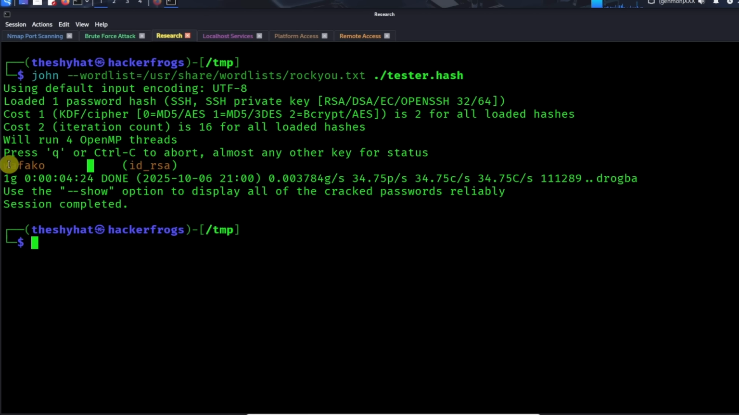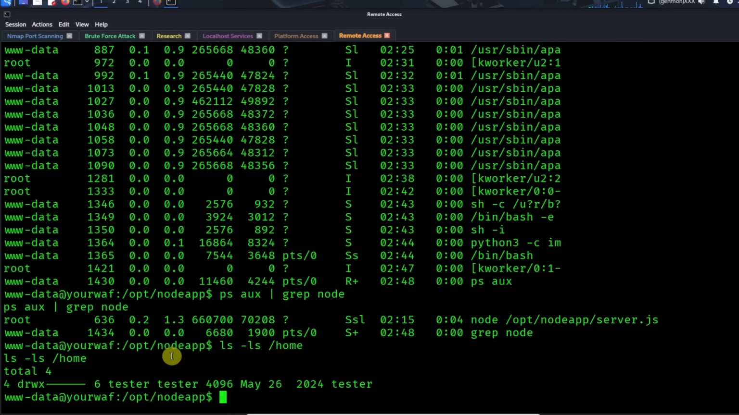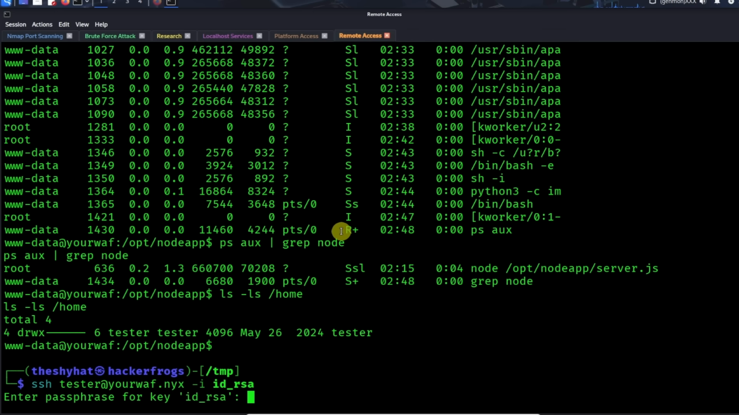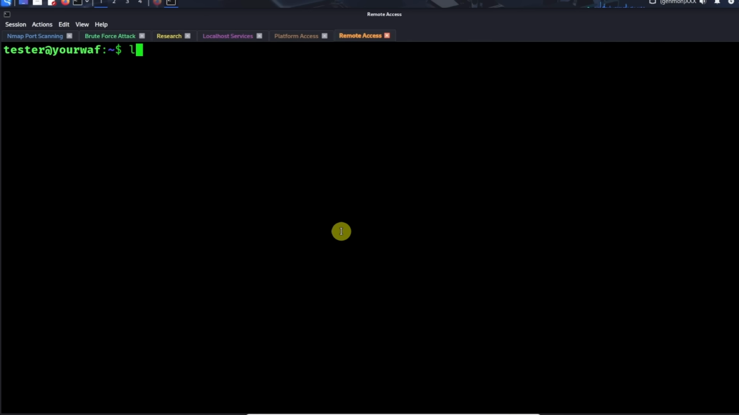Okay, so we can use this passphrase that we cracked to get into the system. So we don't need remote access as this user anymore, so we're just going to quit out of this session. Get out of here. Then we're going to SSH in tester at YourWAF.nyx using id_rsa. Okay, what is the passphrase? It's wafaco, and we're in again.